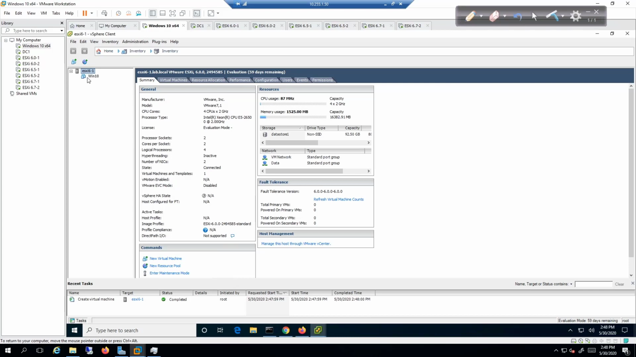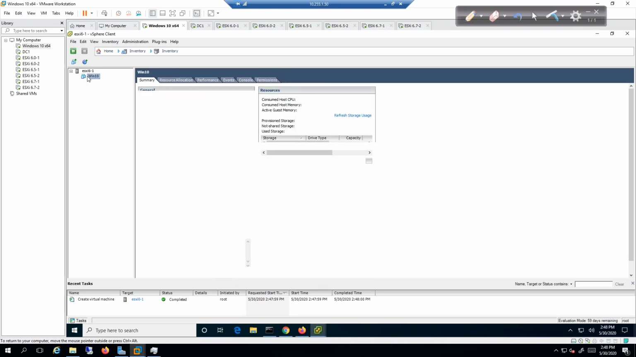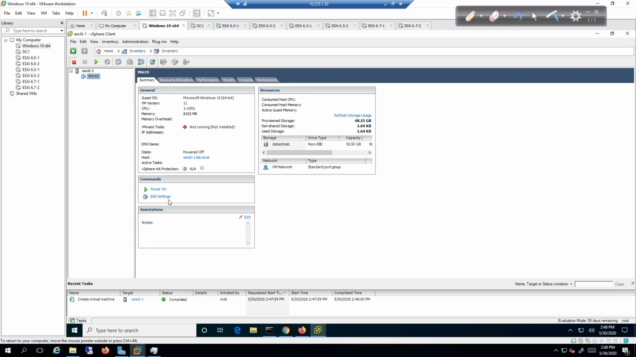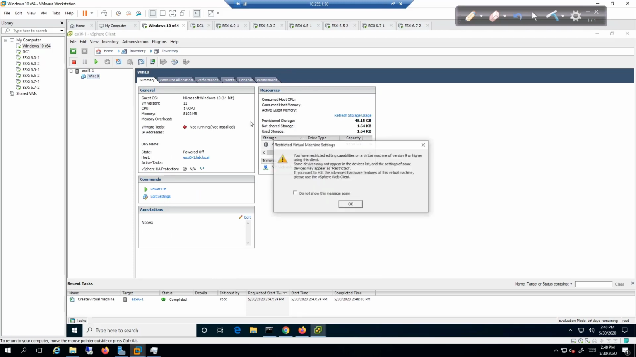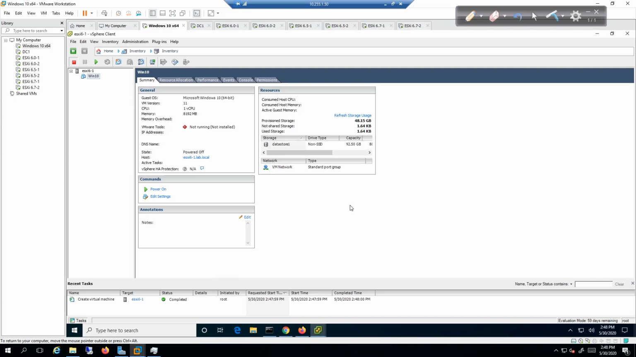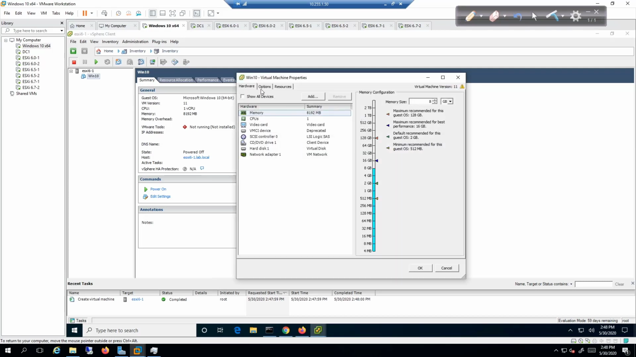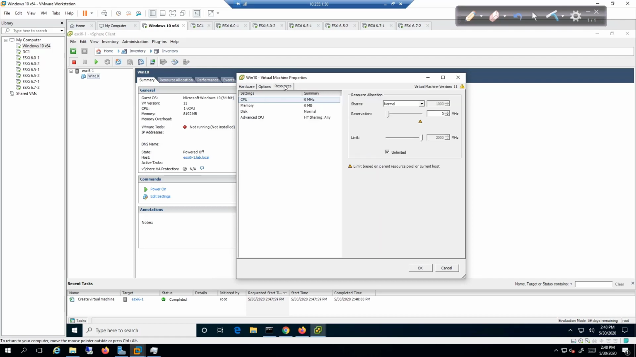So I'm going to click in here on this and give it a second to refresh. I can go to edit settings, and I can come in here and make changes. It says you have restricted editing capabilities of a virtual machine of version 9 or higher. Yeah, that's fine. Let's go ahead and click on OK. Anything that says restricted, you may not be able to make changes to. Not that big of a deal. Not really concerned about that at the moment.